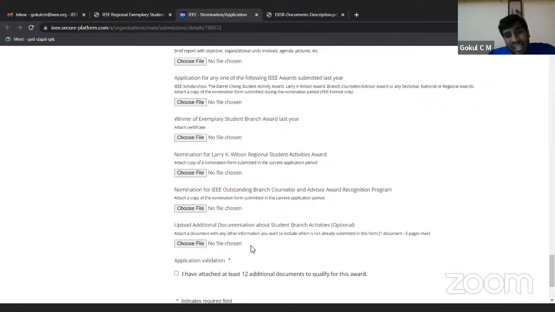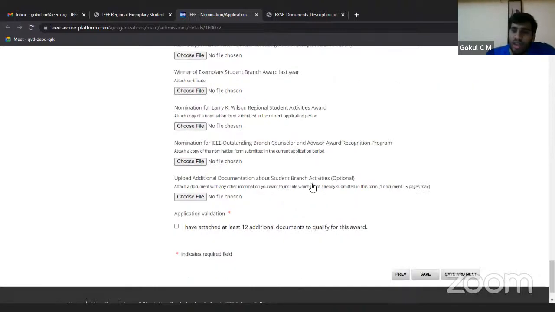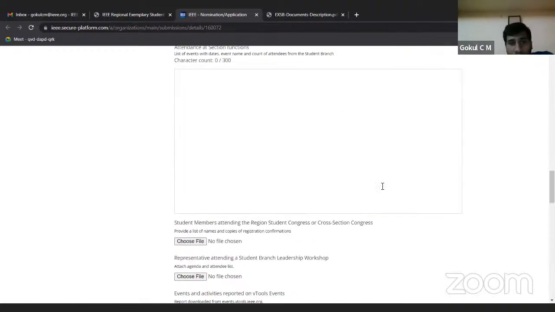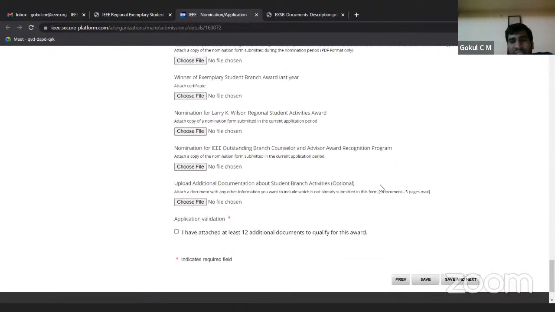Then the last one is an additional document. A maximum of 5 pages is allowed, where you can tell about any events, initiatives, or activities which didn't come under any of these sections. That can typically be your site activities, STEM activities, or ExCom meetings. Activities like that come under this category. So you can create a PDF of the reports and just submit it. So these are the documents.